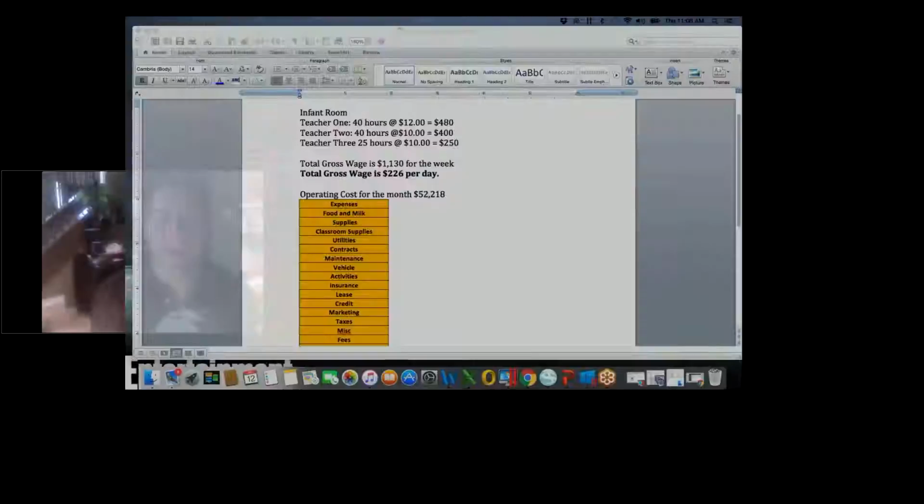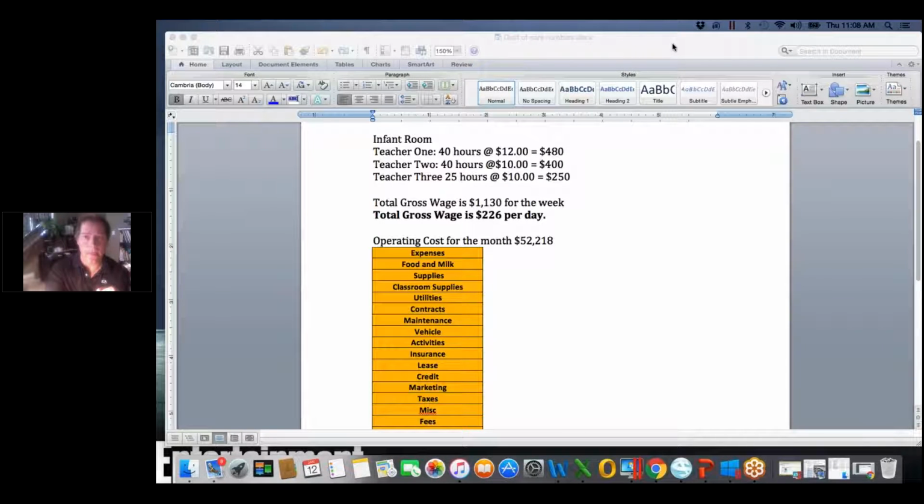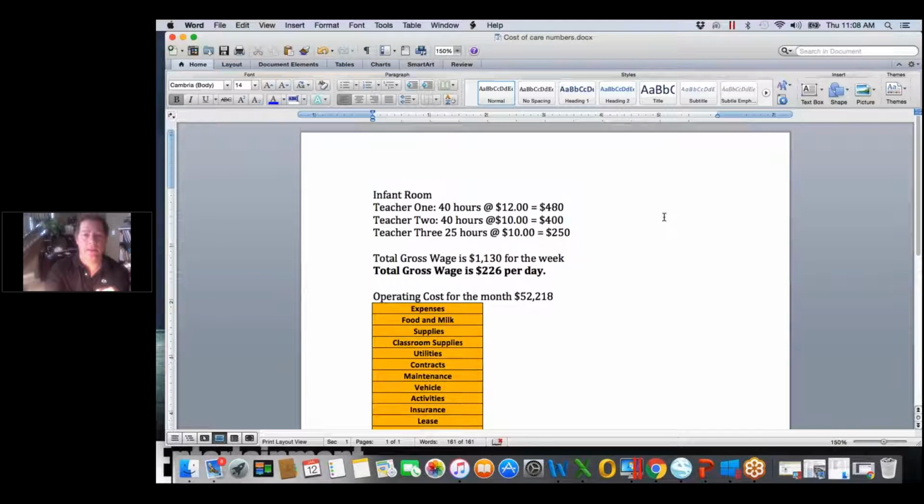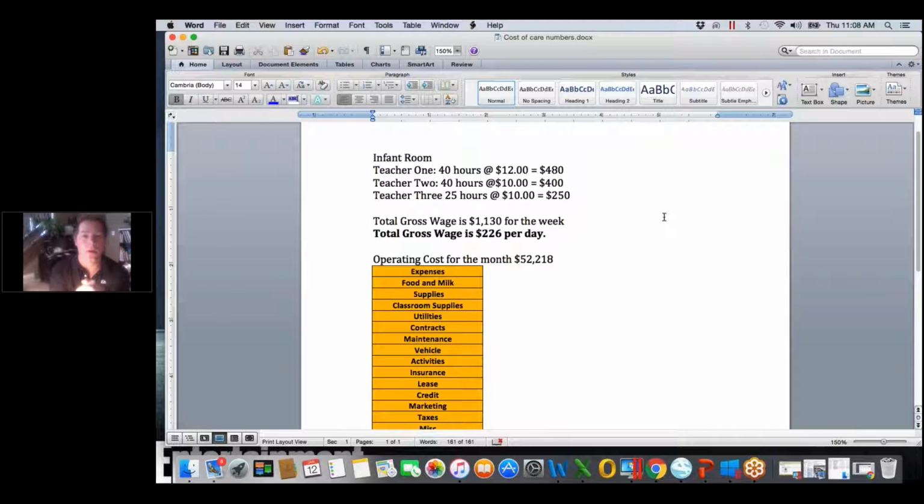All right, so I'm going to go ahead and switch over where everyone can see my screen. Okay. Hopefully everyone can see my screen now. And we're going to do a rundown. There's several steps that you can see here to determining your cost of care.